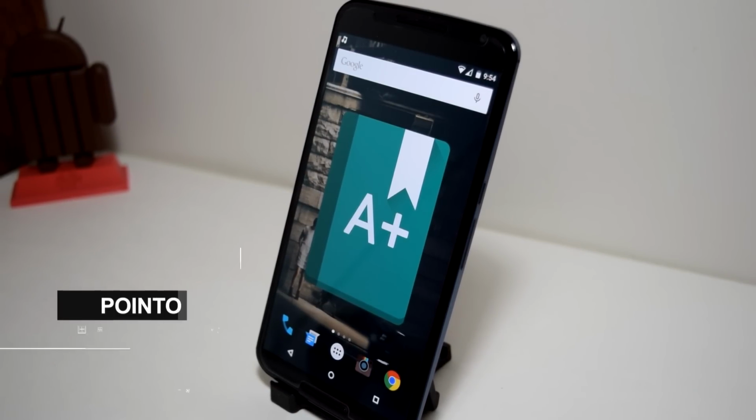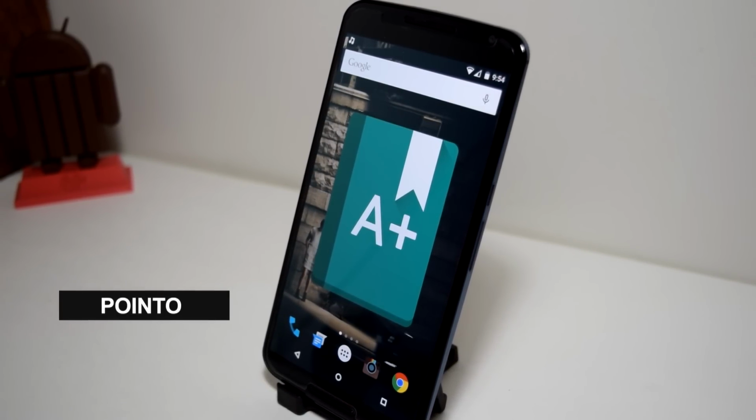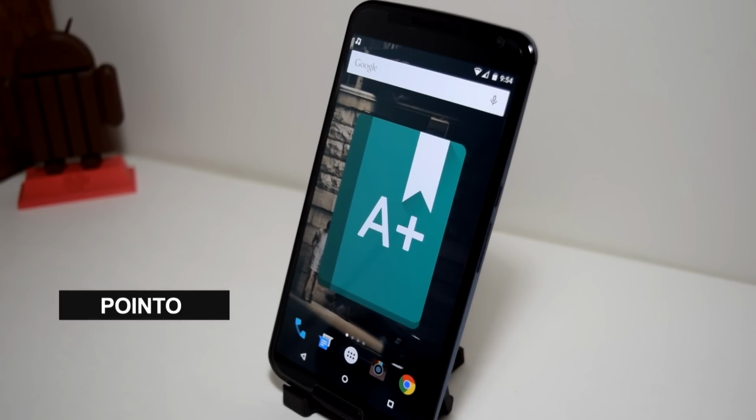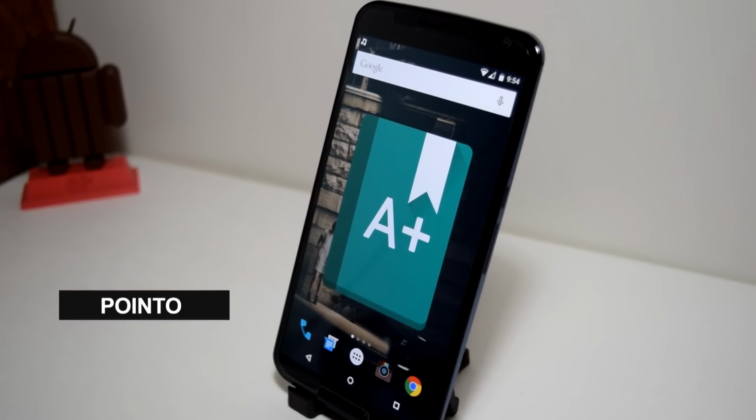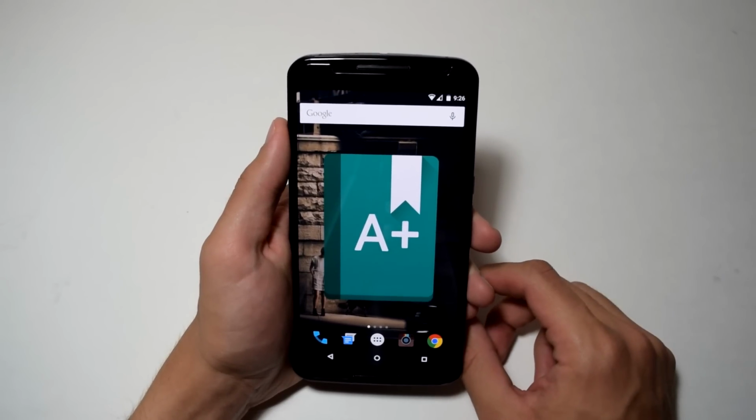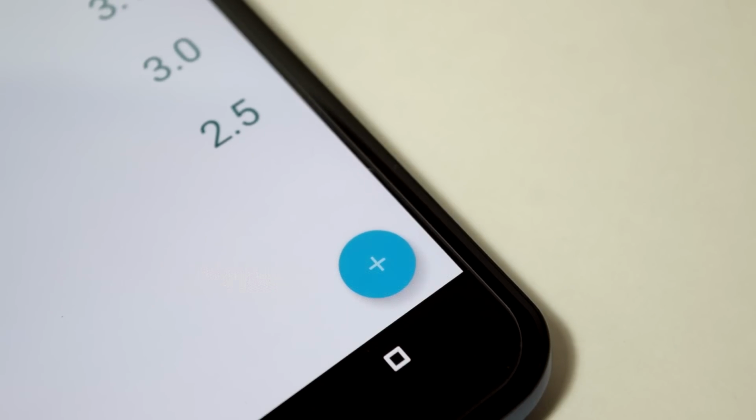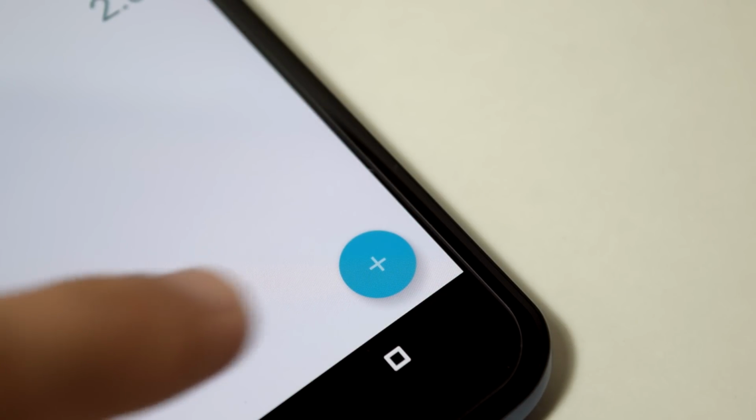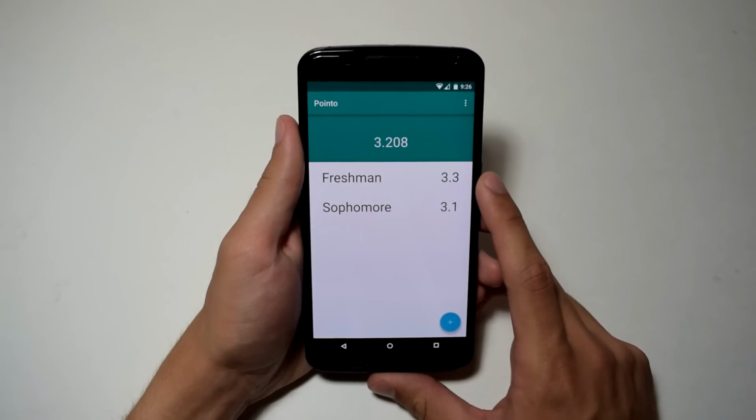So the first application we have for you guys is called Pointo. This is free in the Google Play Store. Now Pointo is a GPA calculator which will give you an overall GPA throughout high school or college. You just enter the years, the terms, and the grades that you got by the end of the course. So it's really simple to use.